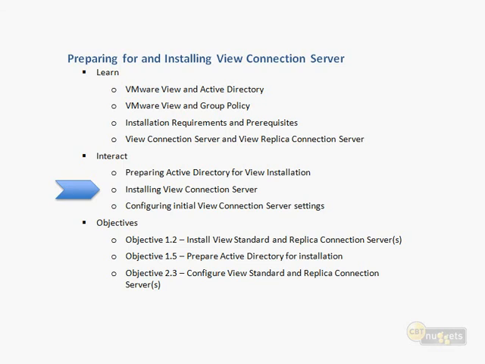Coming up in the next nugget, then we're going to start with our virtual machines and actually creating those virtual machines and preparing them for delivery using this View connection server.